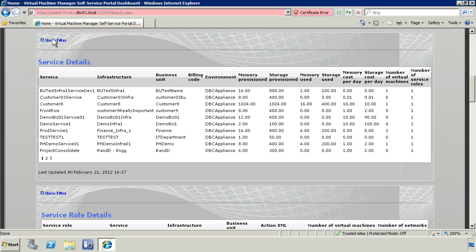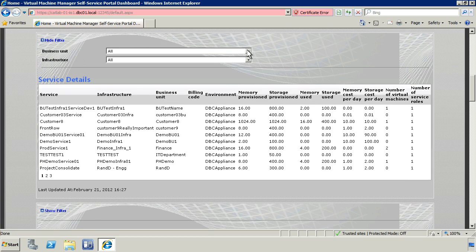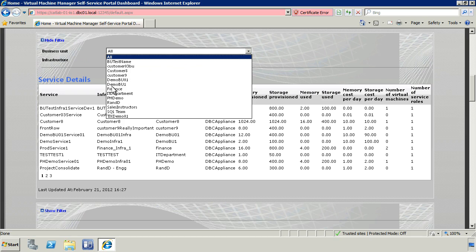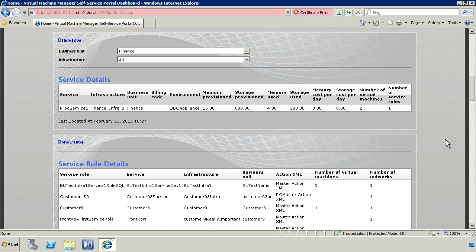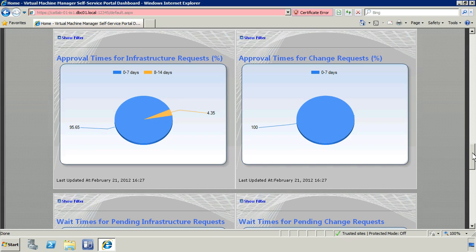Drilling down further, administrators can look at services by infrastructure and business unit. As with the previous report, we can see what has been provisioned and what is actually being used. On this same page, we can view performance metrics, such as the approval time for infrastructure requests and the wait time for pending infrastructure requests.